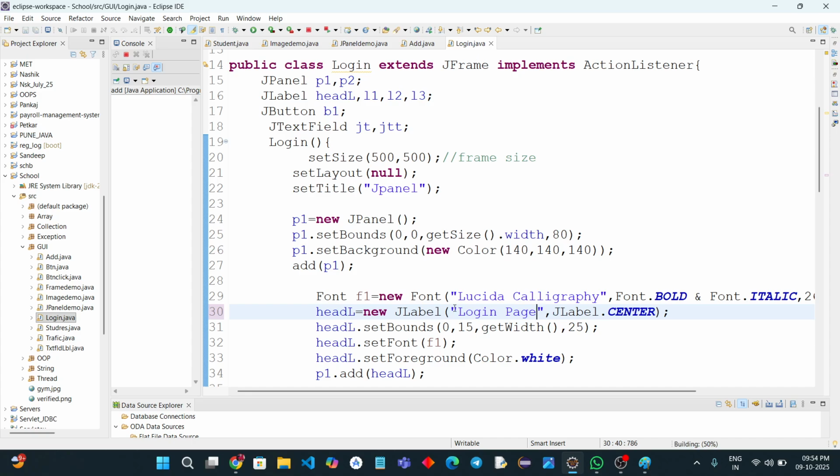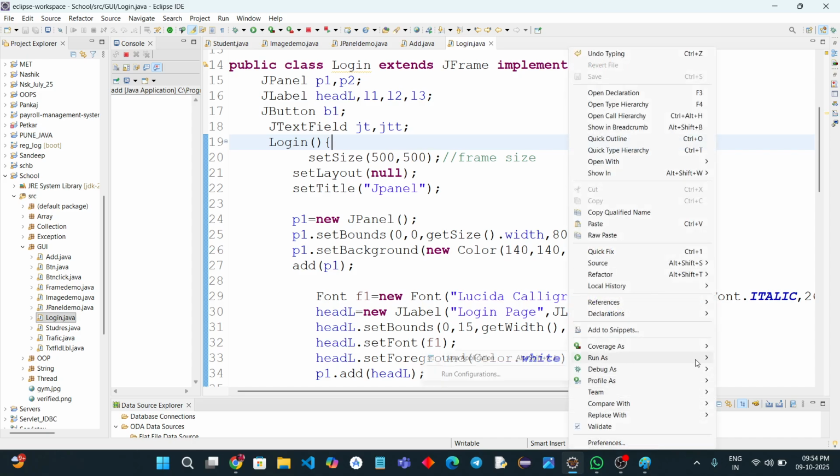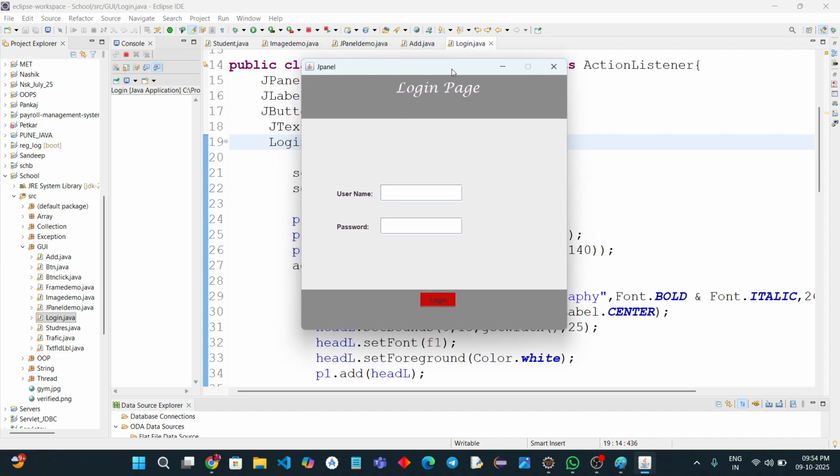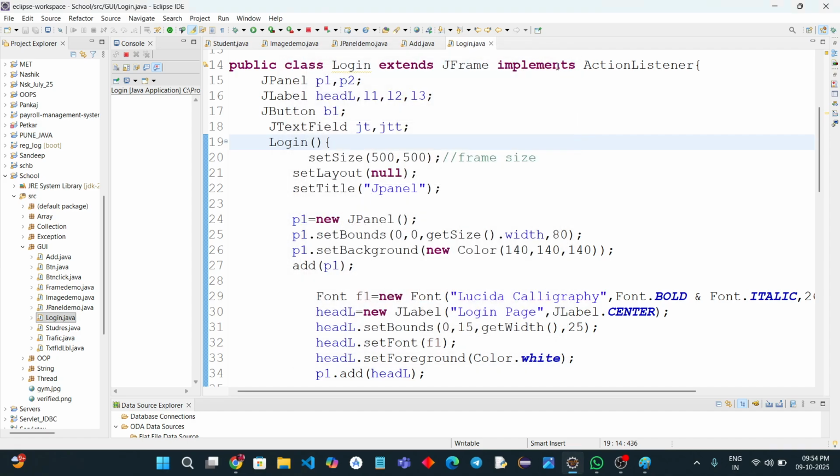Login page something. Let's check it. Right click here, run as Java application. Perfect. So this is a login page. So now every time whenever I run this program, the frame will open in the rightmost corner.